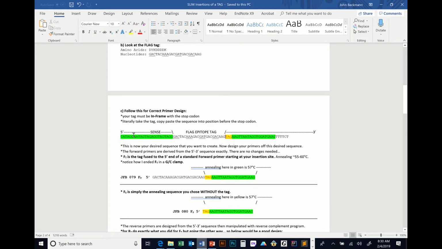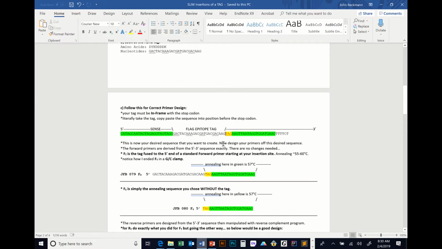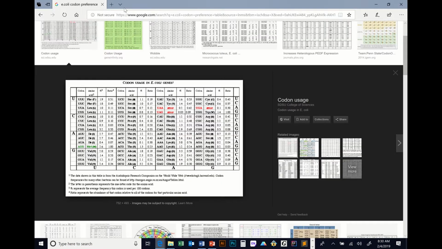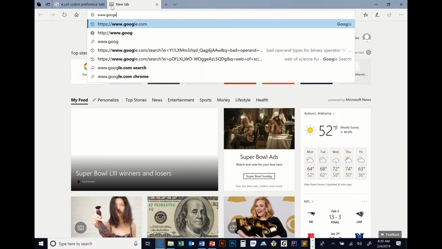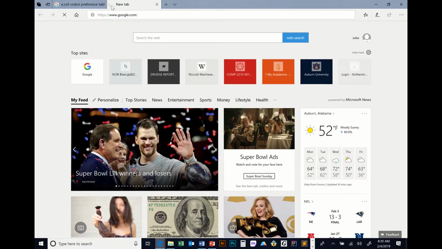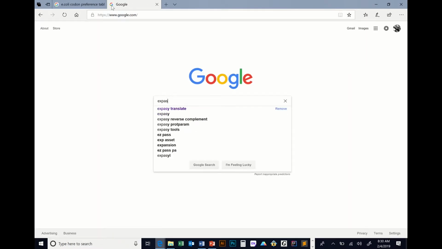And then what I'll usually do is, once I have the sequence laid out, I would copy the whole sequence, go to ExPASy translate. Have I shown you that yet? Okay, let me show you that. So just in case I made an error, what I would do is I would go to, this is another important website, ExPASy translate.